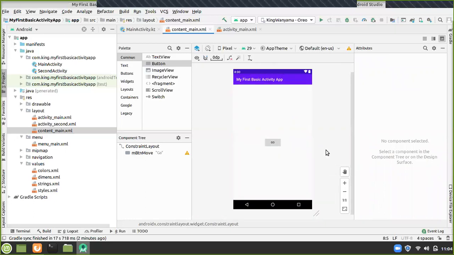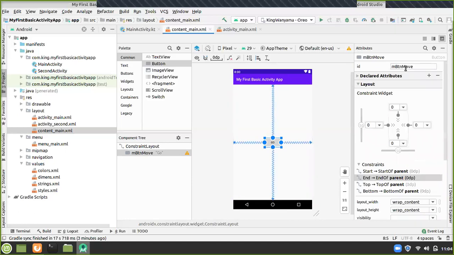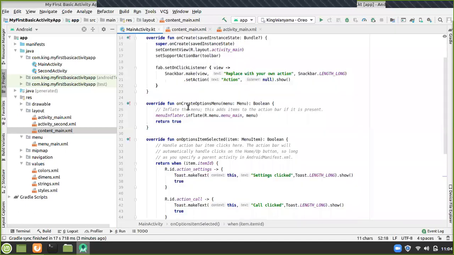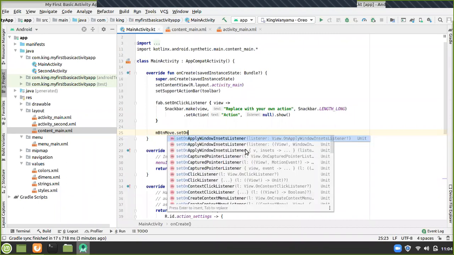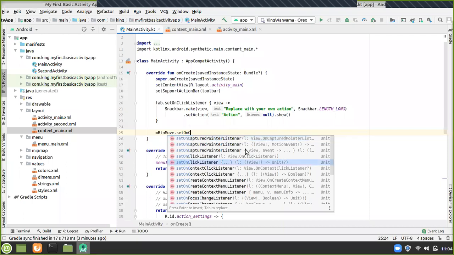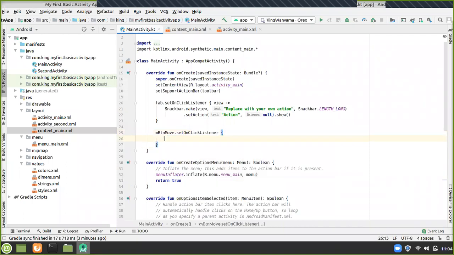Then right away, let me simply go on the main activity and implement the on click listener on this button called MBTN move. So on the main activity, right after the fab, I can say MBTN move, waiting for the auto completions, dot set on click listener.